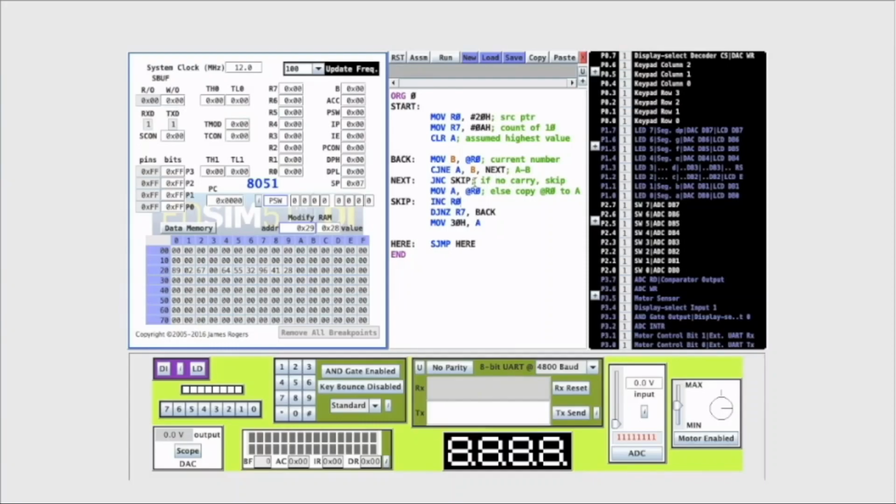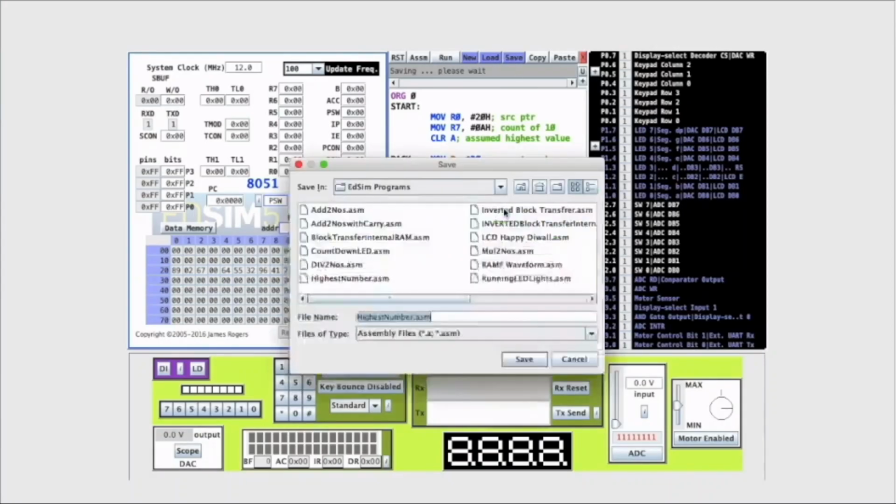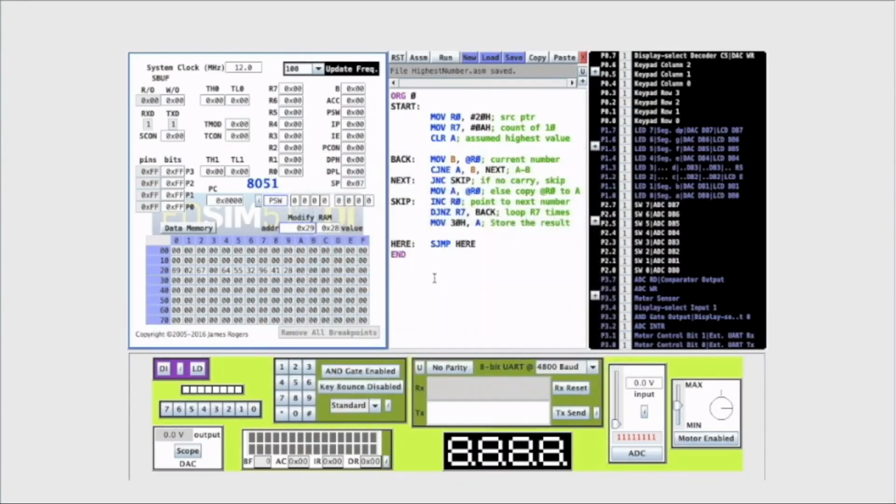Now when you come to skip, increment R0, so point to the next number. Loop R7 times, that is 10 times. A has the final answer. Store the result. Correct? What do you think? Will it work? Let us see. Save. I've saved the program, named Highest number. And we are ready to run it.